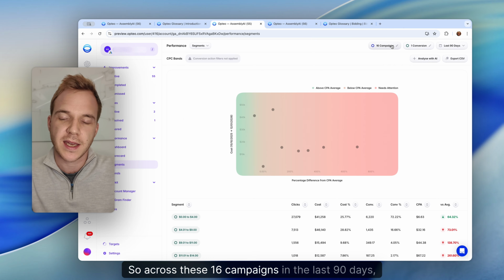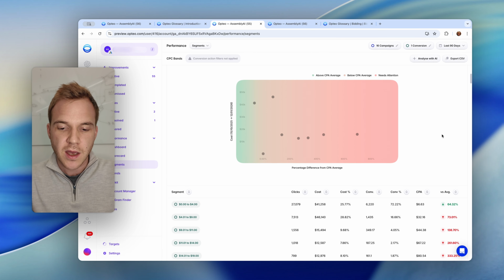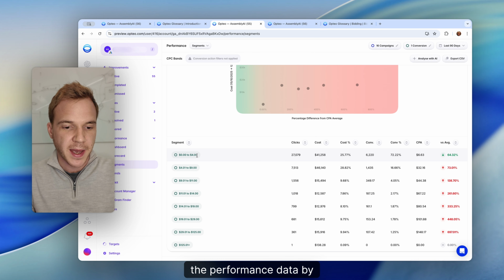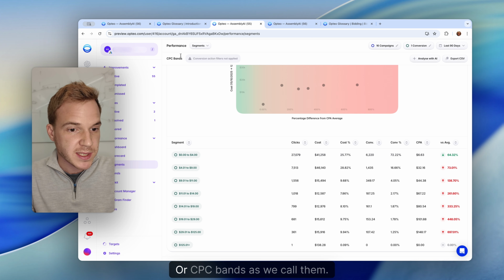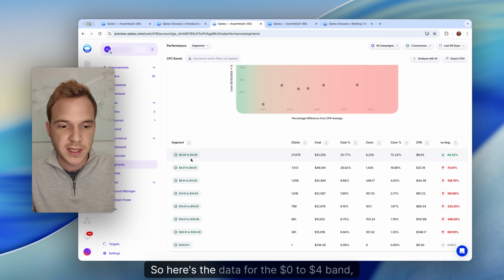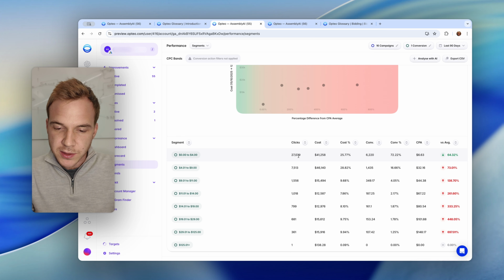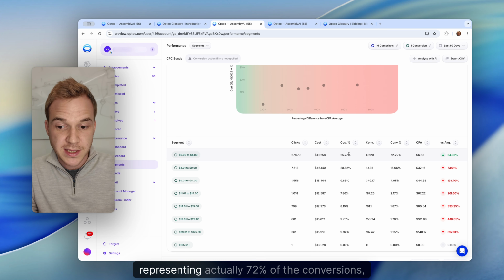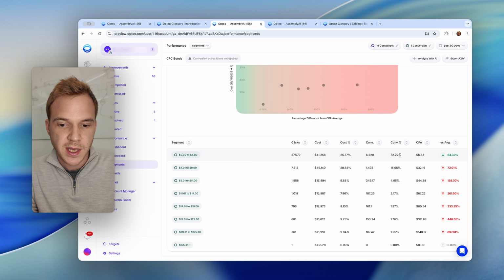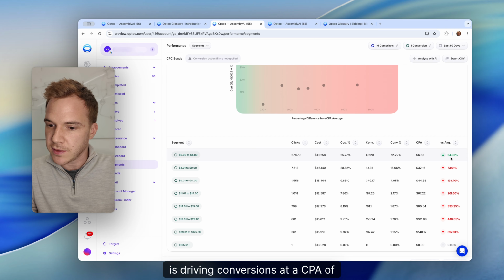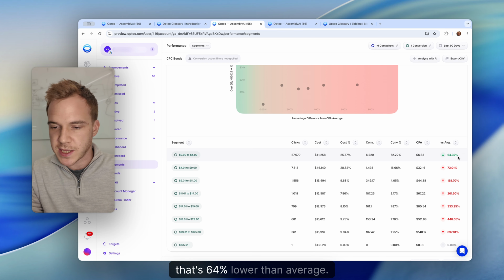So across these 16 campaigns in the last 90 days, what's happening here is that we are bucketing the performance data by click price bands, or CPC bands, as we call them. So here's the data for the $0 to $4 band. That's 27,000 clicks, about 25% of the cost, representing actually 72% of the conversions. So this is your most valuable segment. It's driving conversions at a CPA that's 64% lower than average.